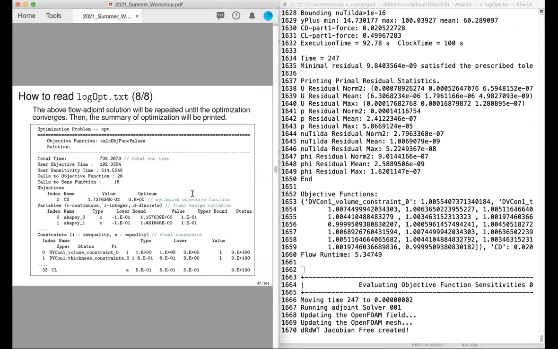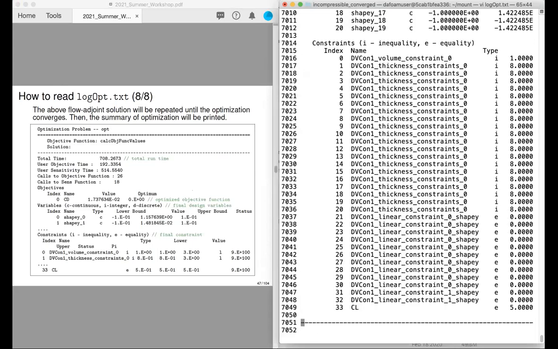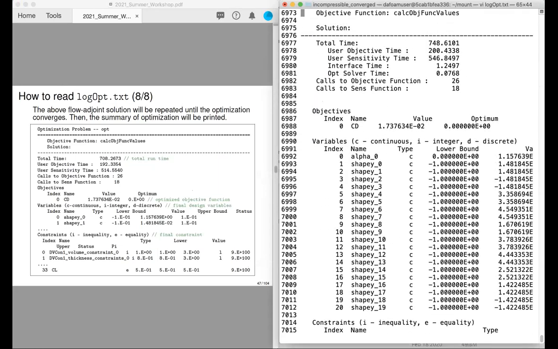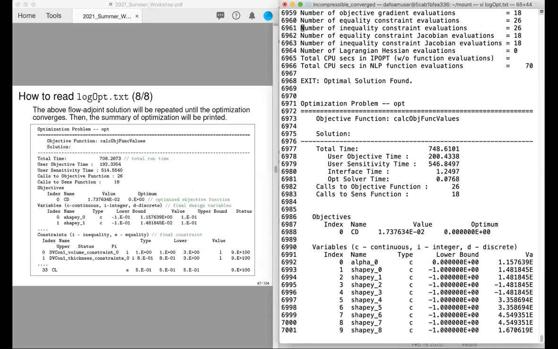Okay, if you look at this log, it's basically saying the same thing. So I'm going to fast forward, go to the very end. Once this case has converged, the log file will print out a summary of the converged optimization, especially how much time this takes: 700 seconds, about 10 minutes. And the optimized drag value is this value. This is the optimized drag. If you remember, the baseline value is about 2.0 E minus 2.